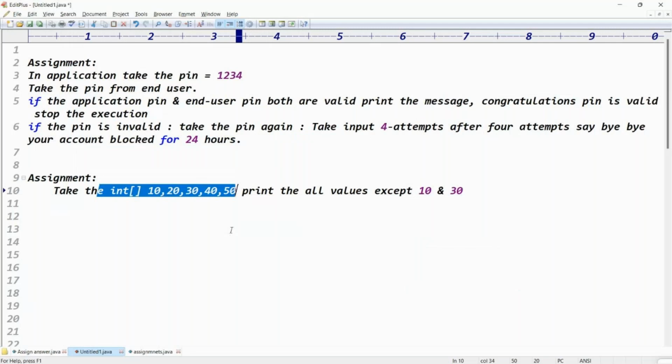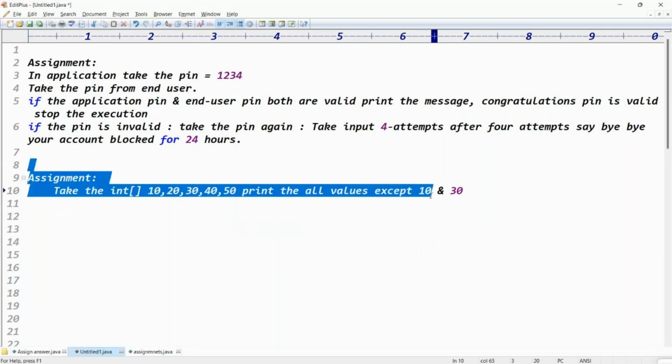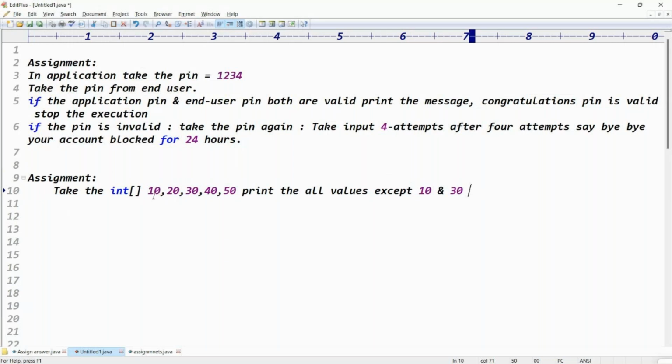Exactly. Guys, are you clear now? It's a very simple thing, so try to check this answer: printing all the values except 10 and 30. That's it, guys.